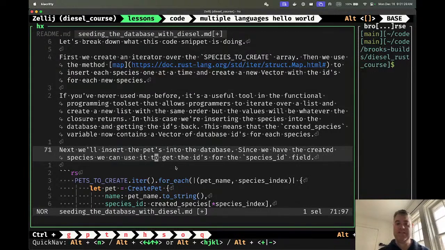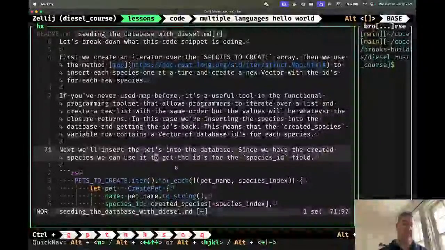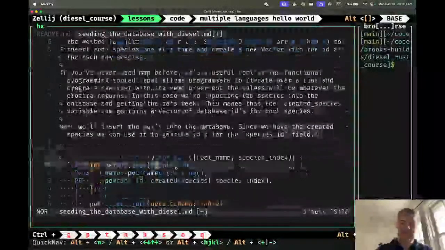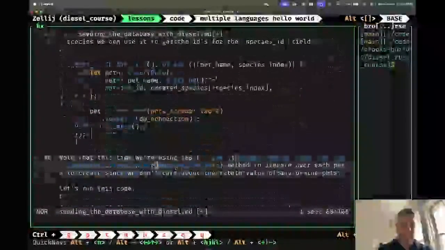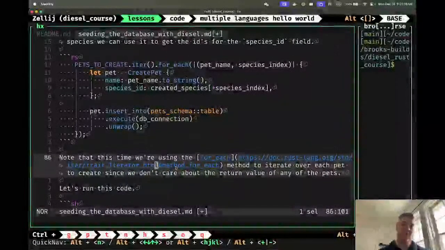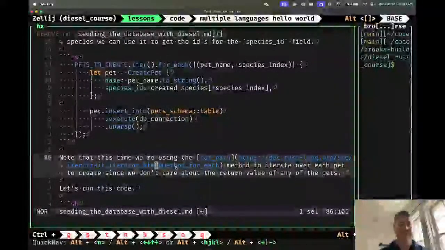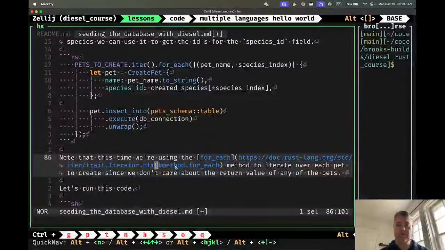Next, we'll insert the pets into the database. Since we have the created species, we can use it to get the IDs for the species ID field. Note that this time we're using the for each method to iterate over each pet to create, since we don't care about the return value of any of the pets. Let's run this code.